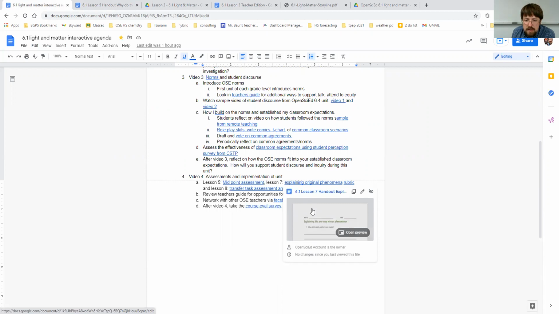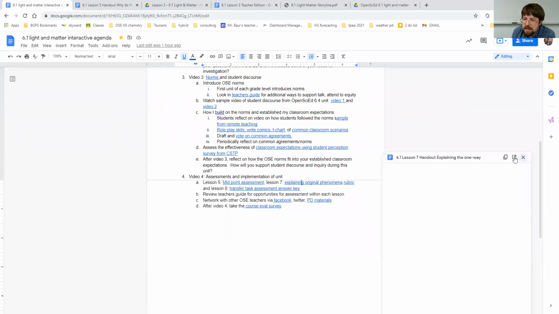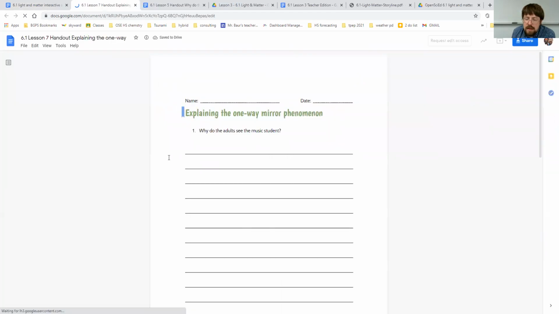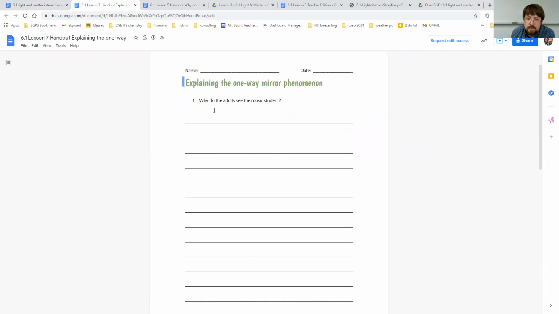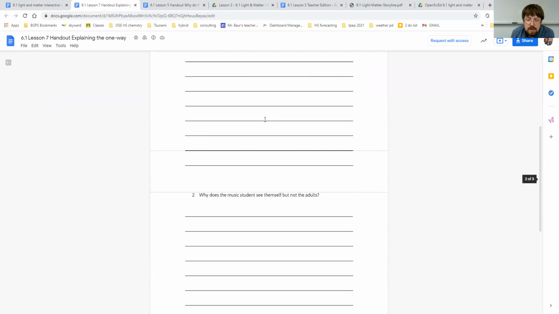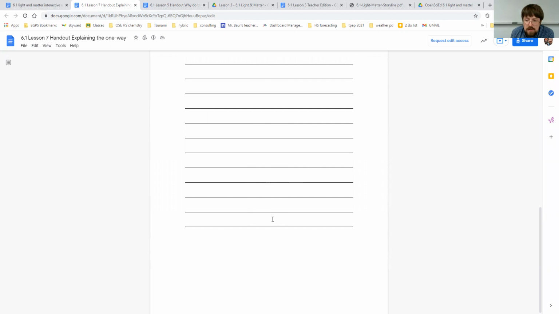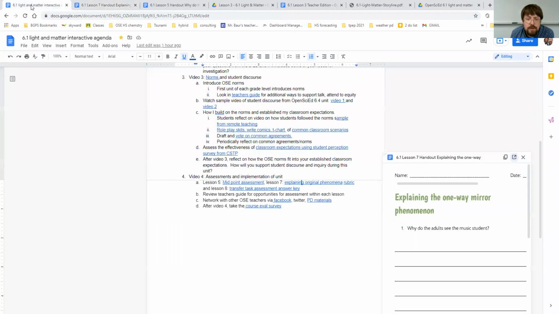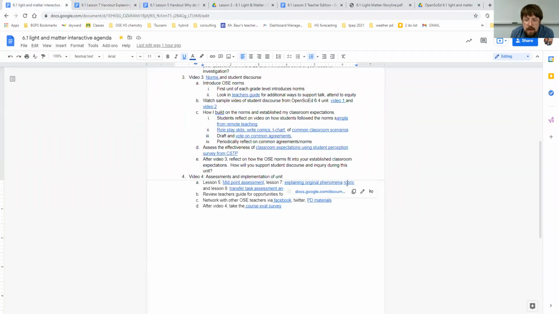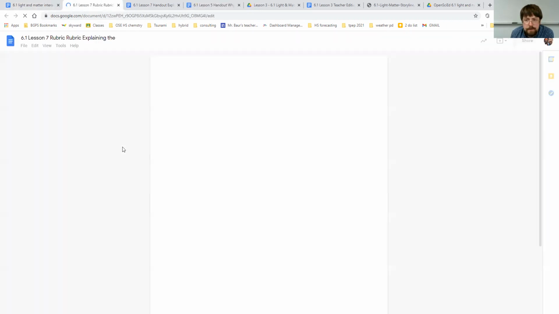Here is one of the cumulative assessments at the end of the unit, in the second to last lesson, where they give their full explanation of the phenomena. Part 1 is: why did the adults see the music student? Why does the music student see himself but not the adults? The students give their explanation there. And then here's the rubric.